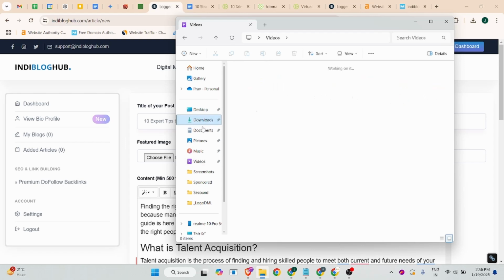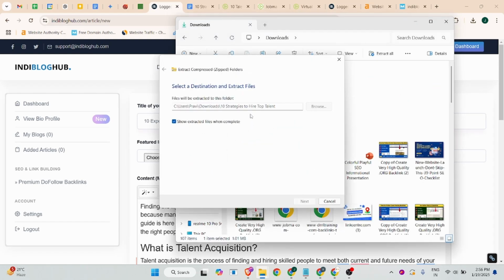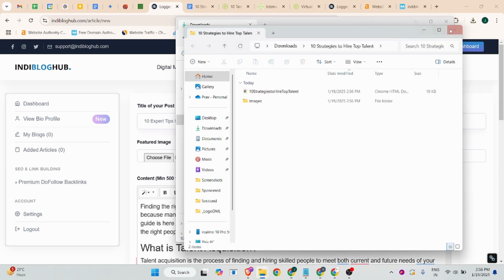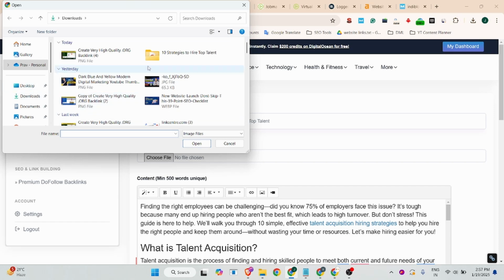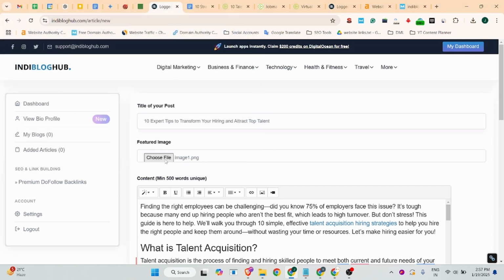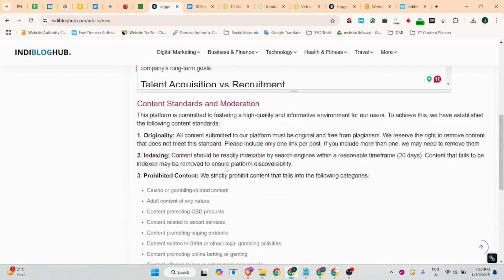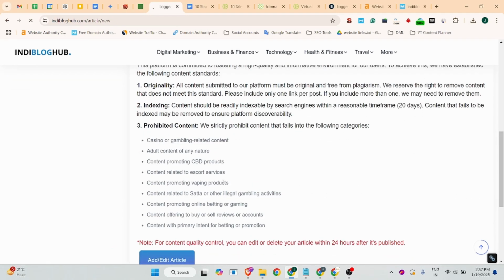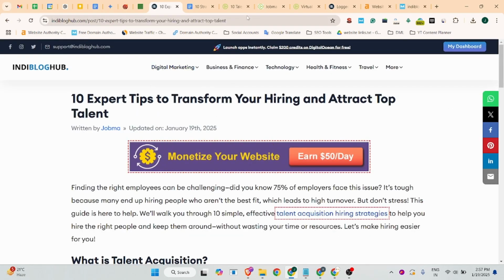So let me extract my file, where I have added my featured image. You can click on choose file, click on the image, and my image is updated. After that, you can click on edit article. You can click on this, and you will see your article is published now.